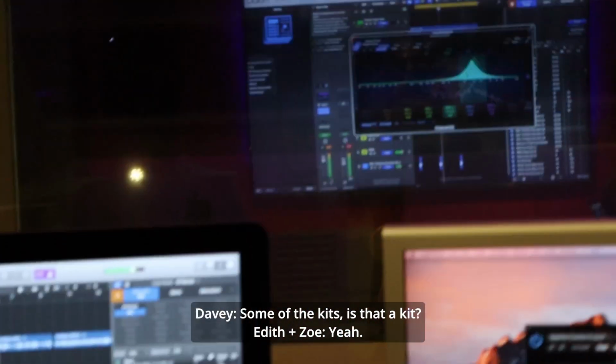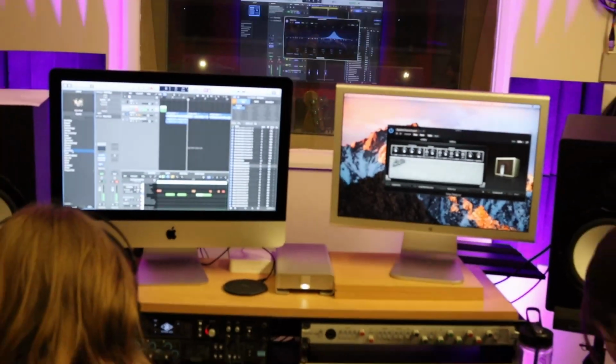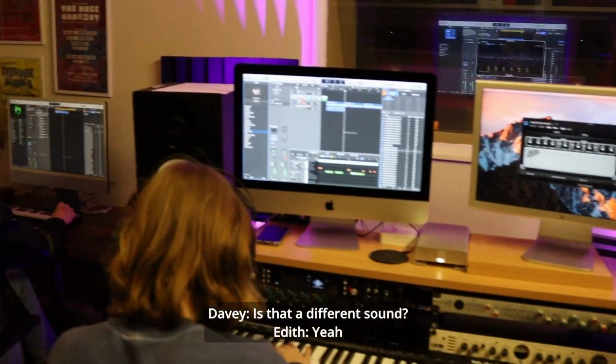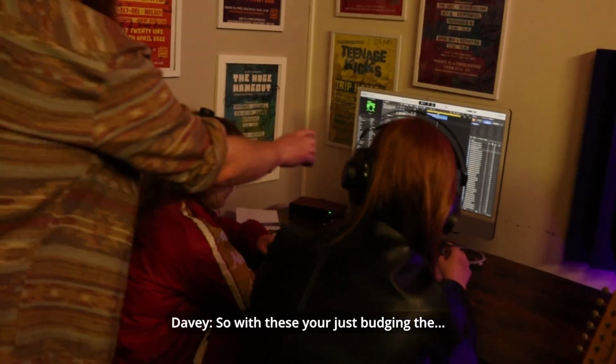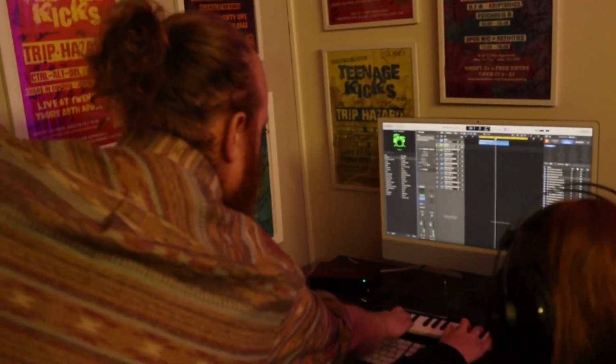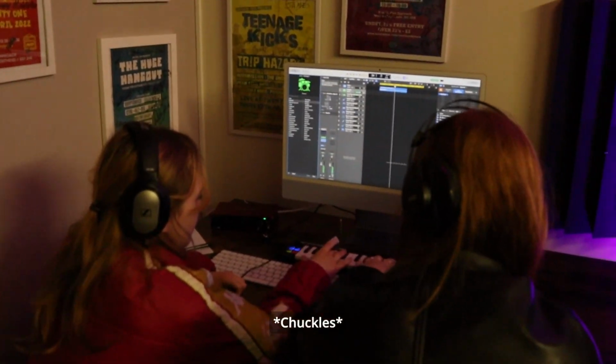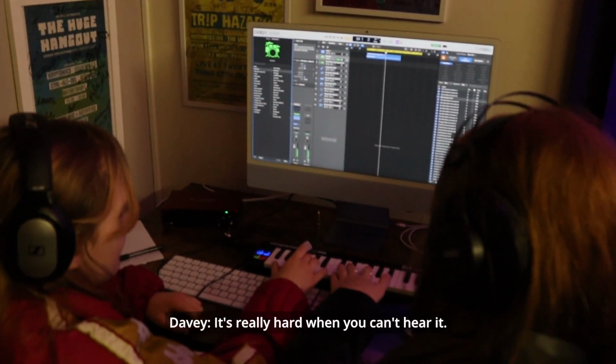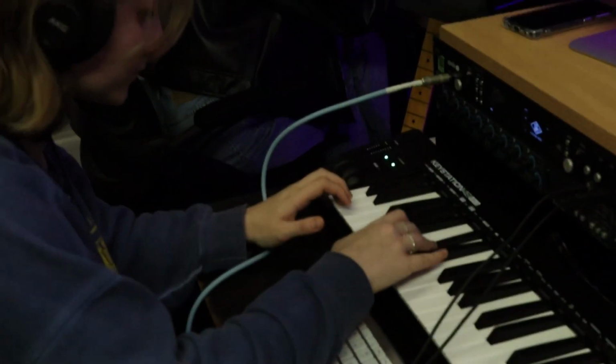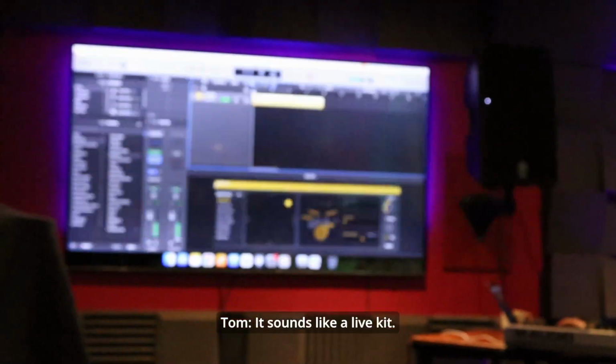Some of the kit. Is that a kit? Yeah. Is that a different sound? Yeah. So with these, you're just budging the mic. So yeah, there's the kit. It's really hard when you can't hear it. Sounds like a live kit.